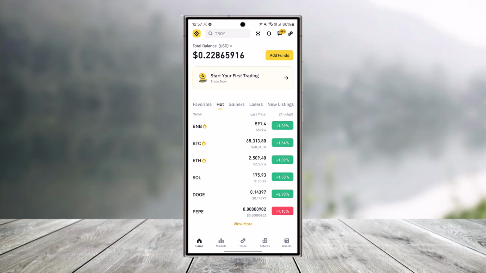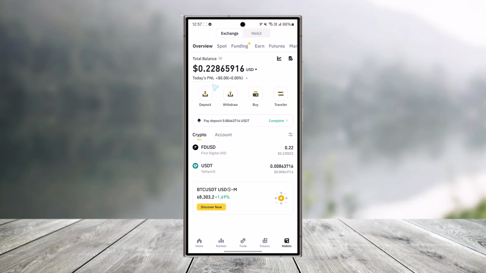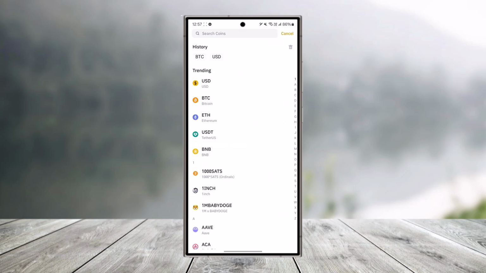Now to find your deposit address, all you have to do is open the Binance app, go to the wallet option from the bottom right. Now here you have to select the option called deposit. Now you have to be very careful here, because if you're trying to deposit or receive Bitcoin, you have to select Bitcoin right here. If you're trying to deposit and receive Ethereum, you have to select Ethereum. It's very clear. You have to be careful on that.